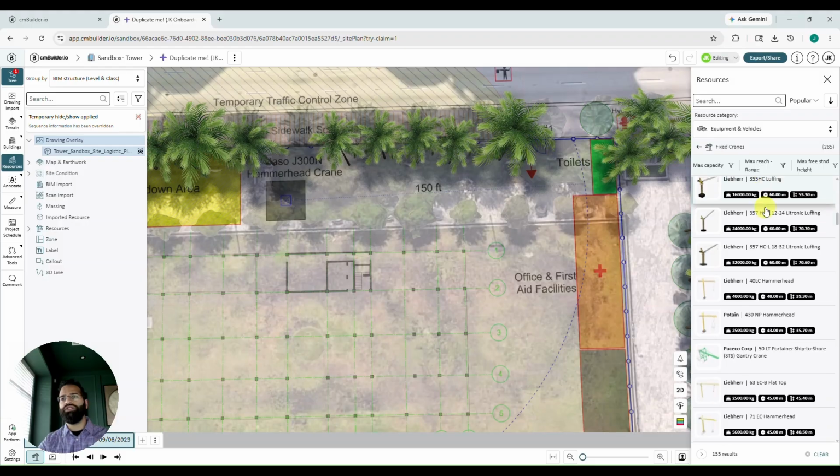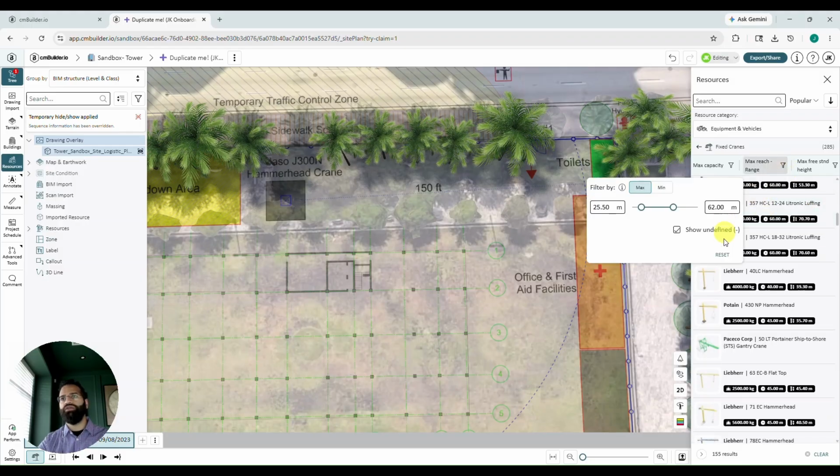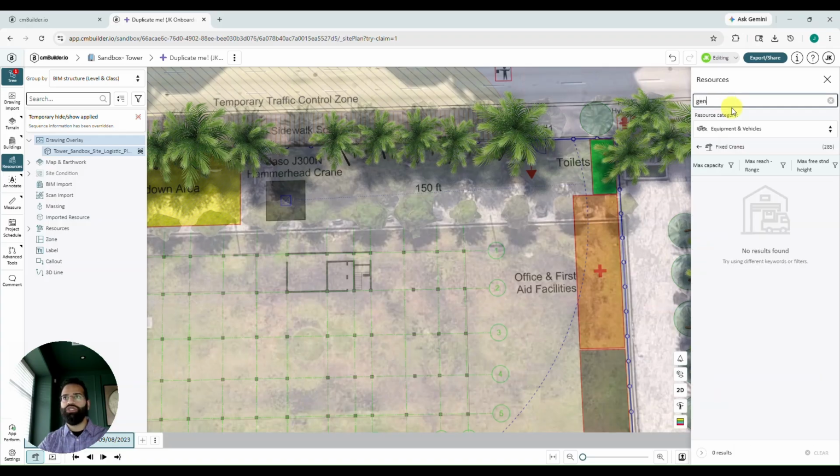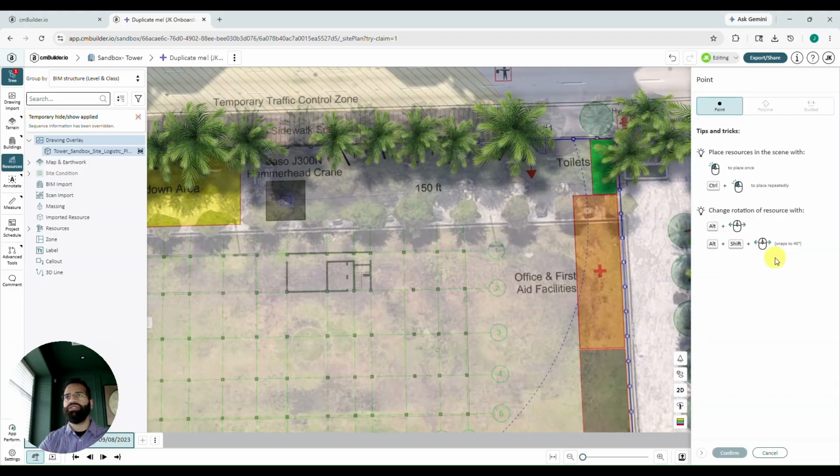Now, if you don't know where to start, it's not a bad idea to use one of our generic crane models. So I'll head up to here and just search generic. We have a few generic models in here. Why don't we start with a generic medium hammerhead crane? So I'm going to select this. Now this is a point resource. That's the first of the 3 types of resources we'll cover today.